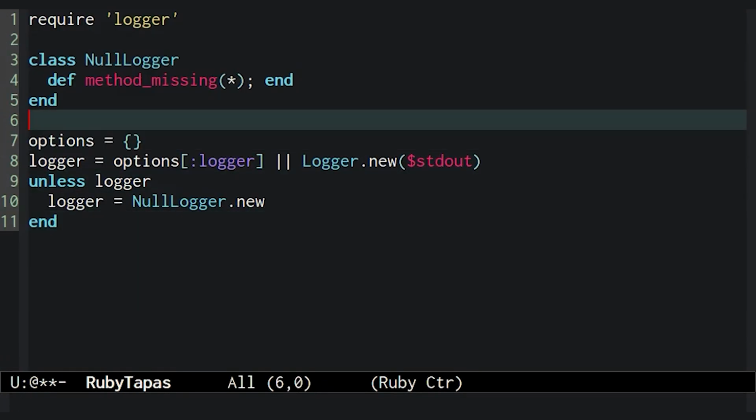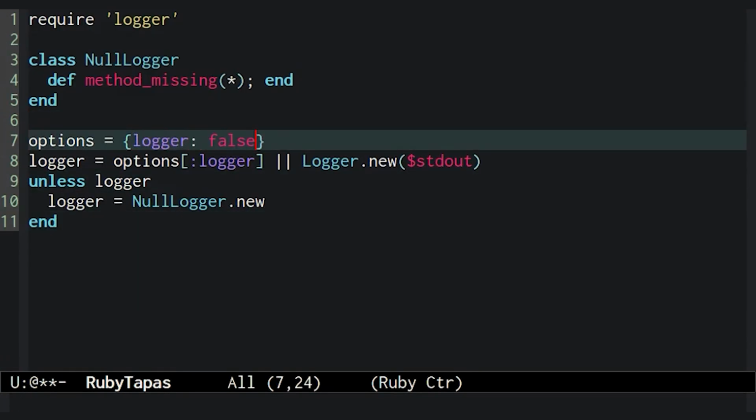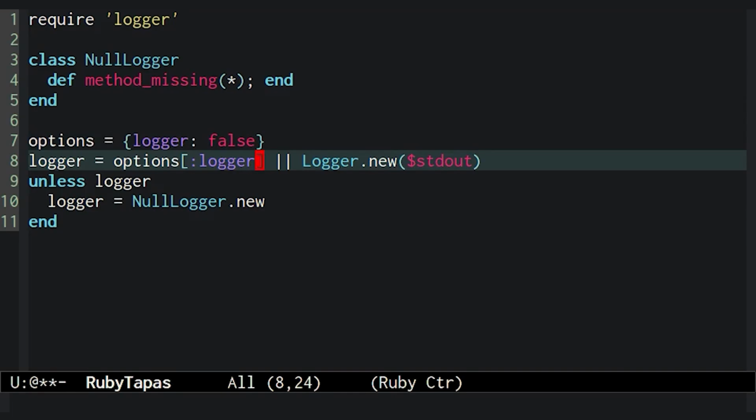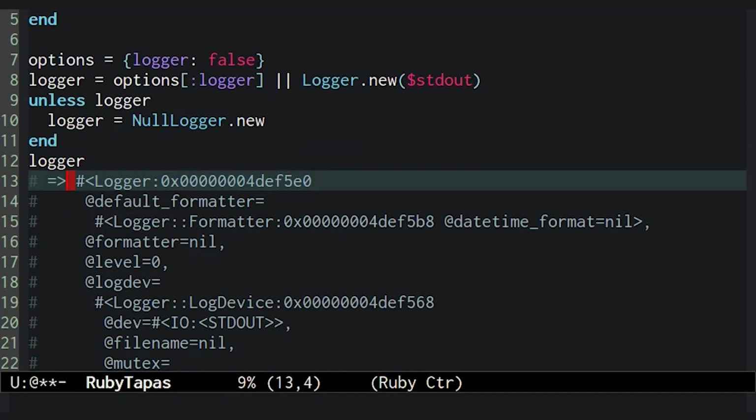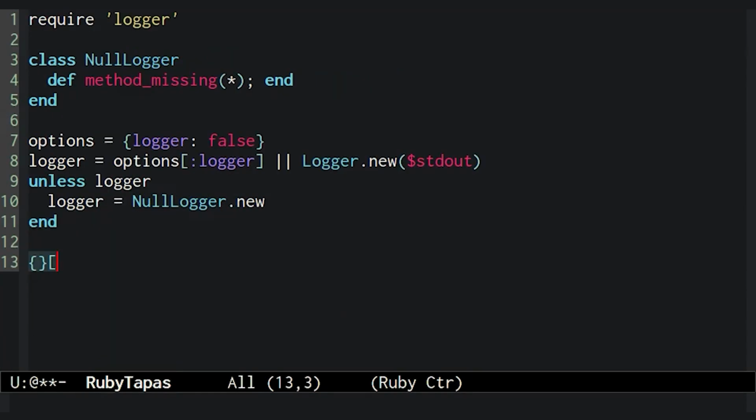But when we pass false as the value of logger, we get a surprise. That was supposed to be a null logger, not the default logger. So what happened here? The problem with using OR with a hash for default values is that it can't differentiate between a missing key versus a key whose value is nil or false. Here's some code to demonstrate.